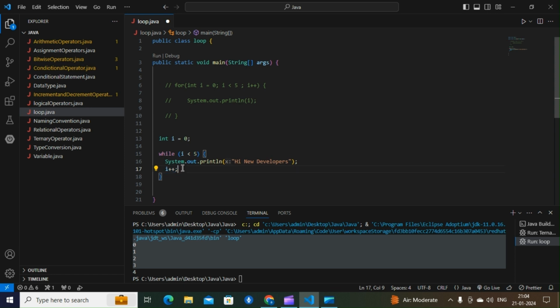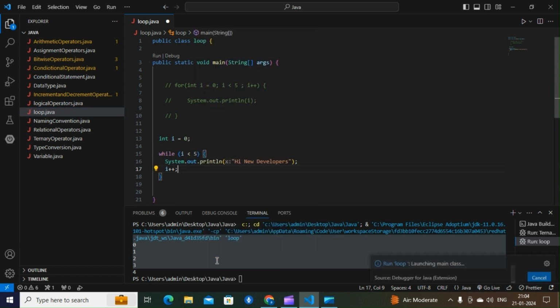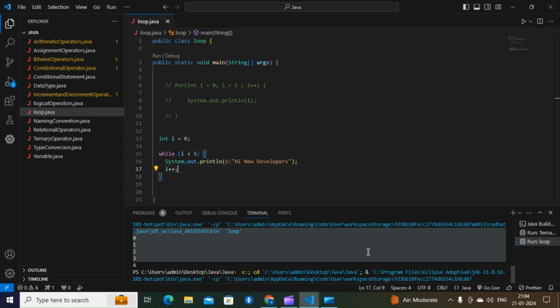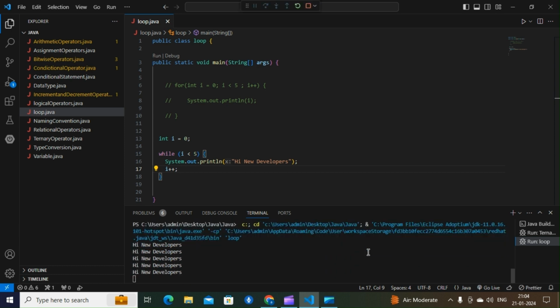While is the same as for. The first thing it will do is check the condition, then it will print out. So run it. Now as you can see, it prints out "hi developers" 5 times.